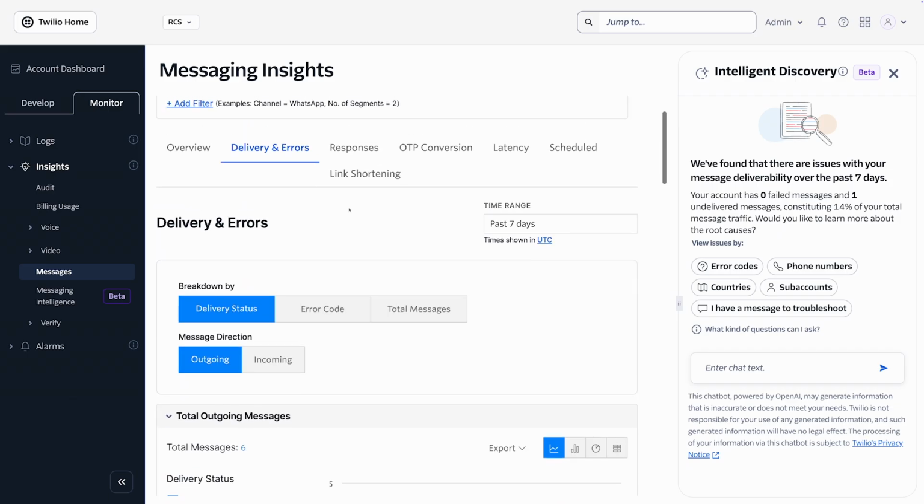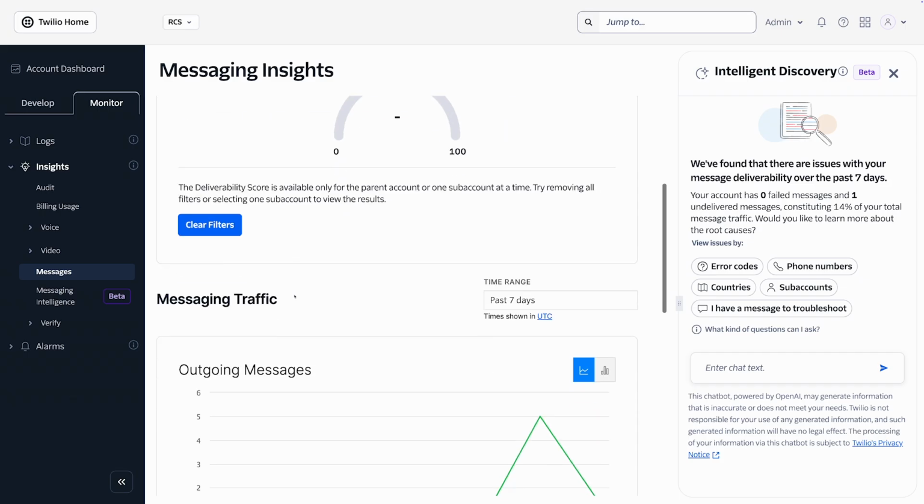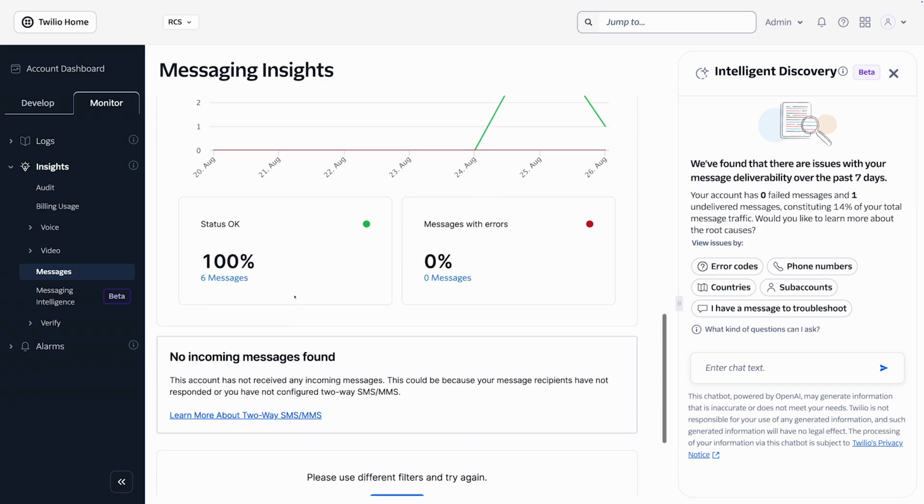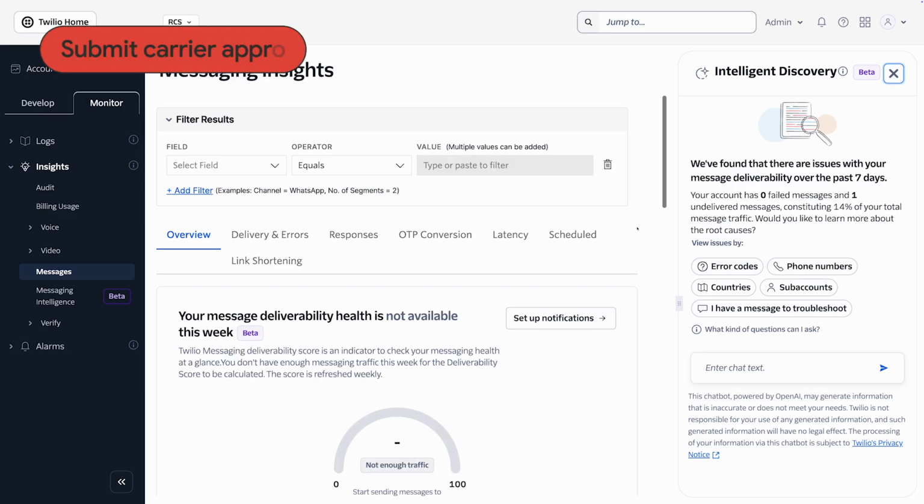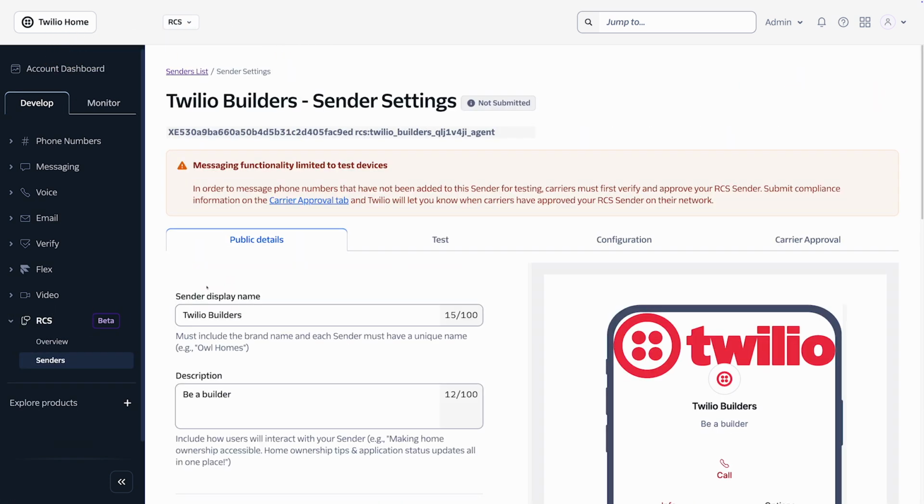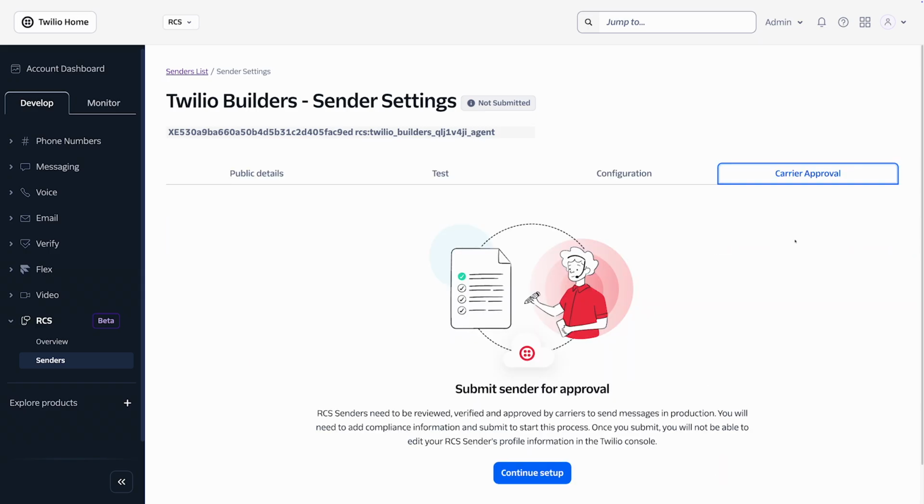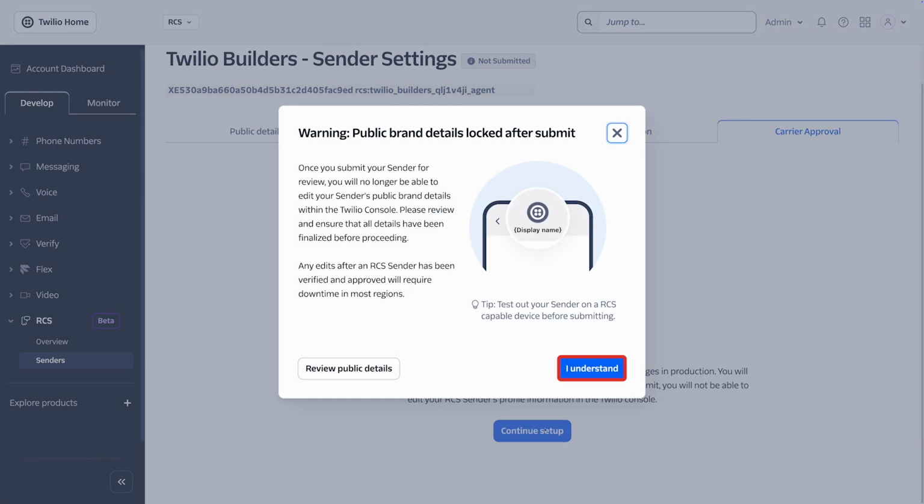Messaging Insights gives you the full picture, whether you're prototyping or in production, and it shows what's working so that you can iterate fast. Right now, our RCS sender is fully usable for testing. When you're ready to message all users in production, you'll want to complete carrier approval. To do this, find your sender and ensure that all of its public details are correct. Then click on the Carrier Approval tab and continue setup. Now, heads up, once you submit, the details are locked in, so make sure that they're final before proceeding.